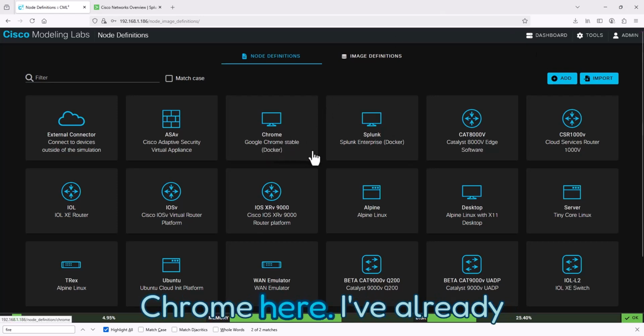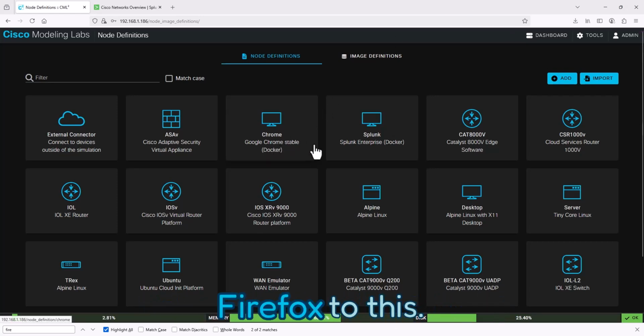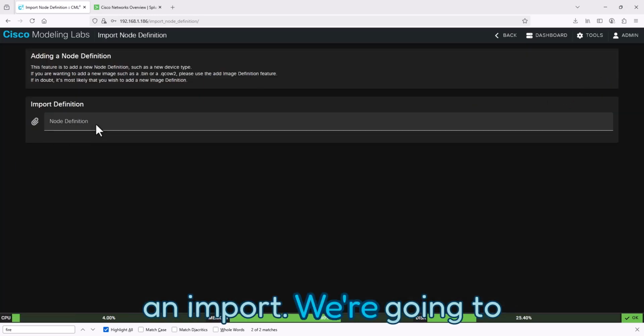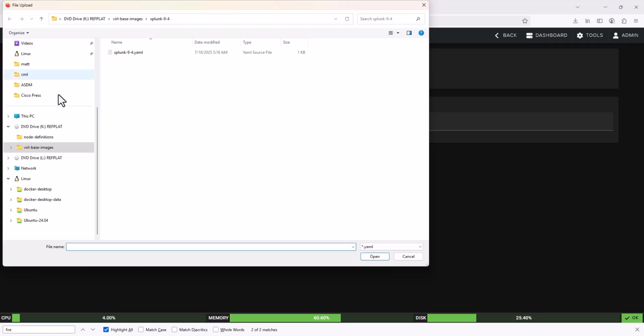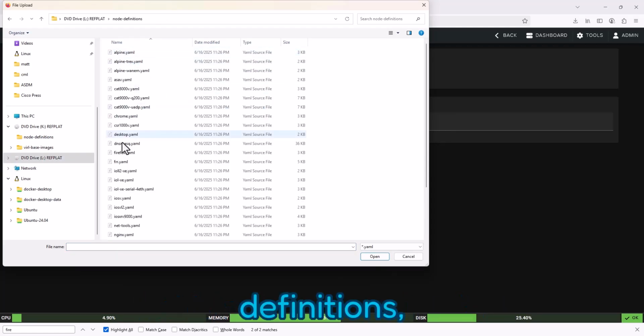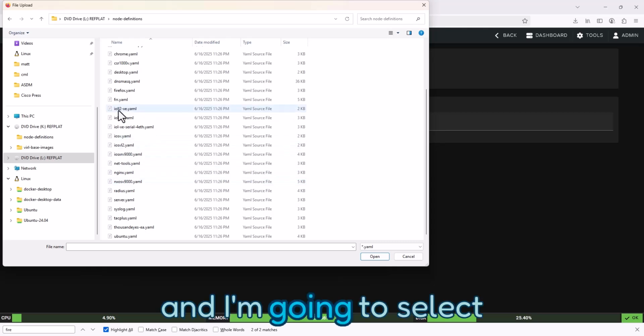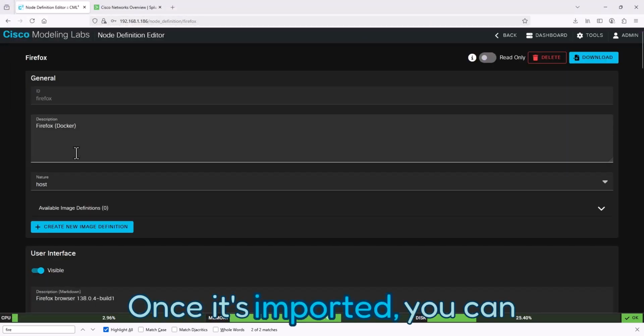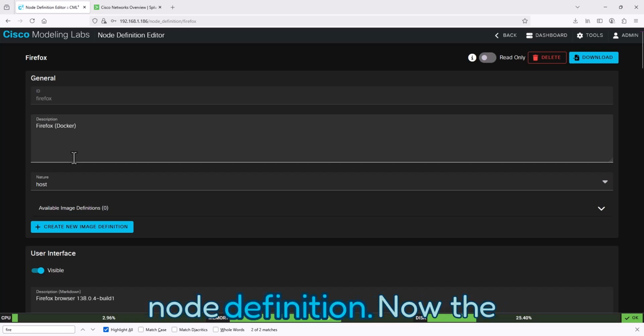Now, I have Chrome here. I've already added it. I'm going to add Firefox to this. Splunk would be the same process. We're going to do an import. We're going to select the node definition. I'm going to come down to this ref plat here, node definitions, and I'm going to select Firefox. Once it's imported, you can see we've got this Firefox node definition.